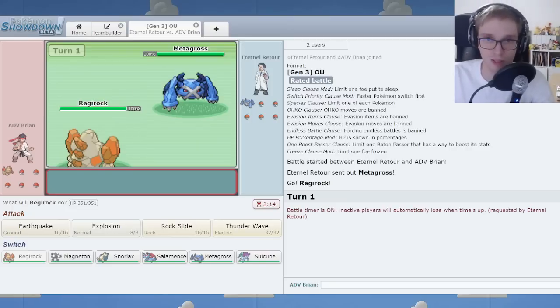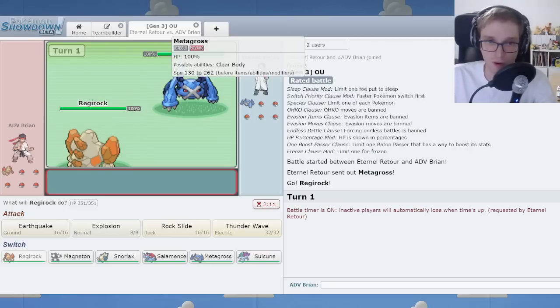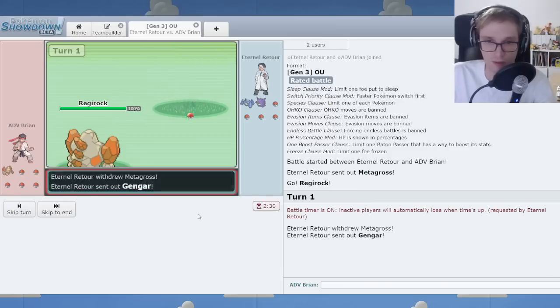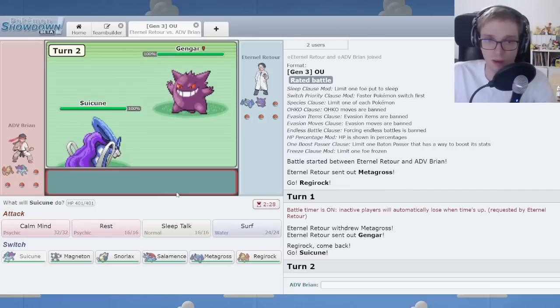Alright, gamers, we're up against Metagross lead, and this is a situation where I would like to have counter on the Regirock. I think you probably just go to Suicune. It's Gengar, gamers. I'm saying gamers too much. Sorry, gamers.